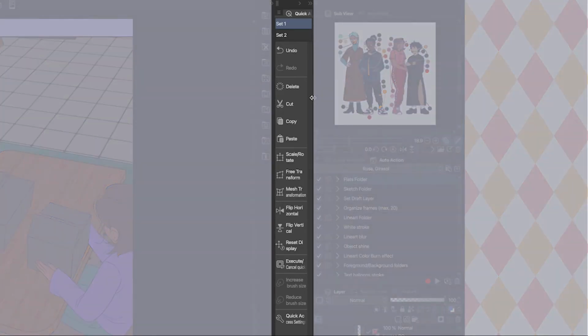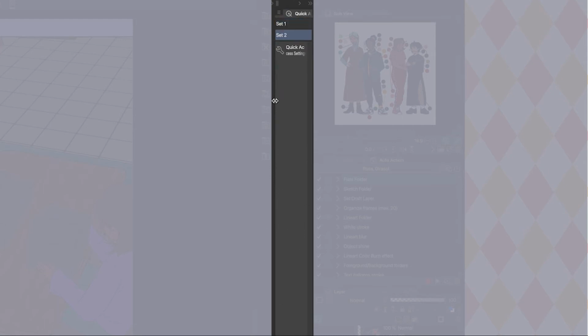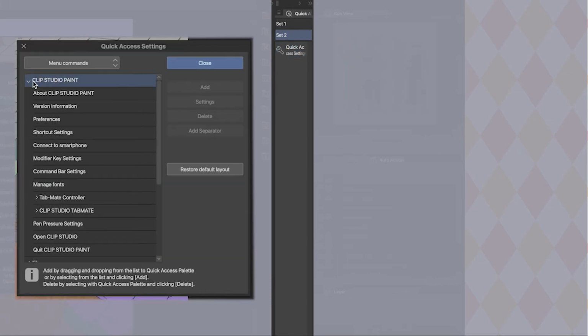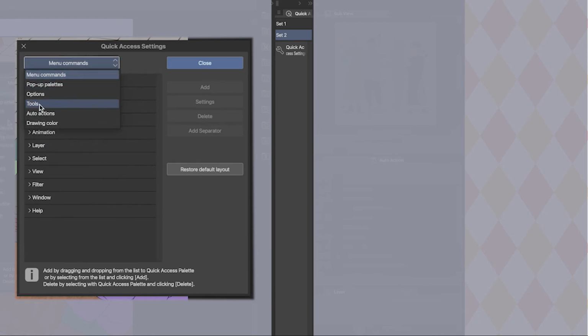The Quick Access Palette works with sets of buttons. By default, we already have a set 1 with some of the most often used commands while drawing, like undo, delete, cut, copy and paste, etc. I like this set, so I will leave it as is and go to set 2 to edit it. So we click on set 2 and see that it is empty. Clicking on the Quick Access settings will bring up a window where we can choose the commands we want to add to our set. We can choose any menu command or any of the options we see here.